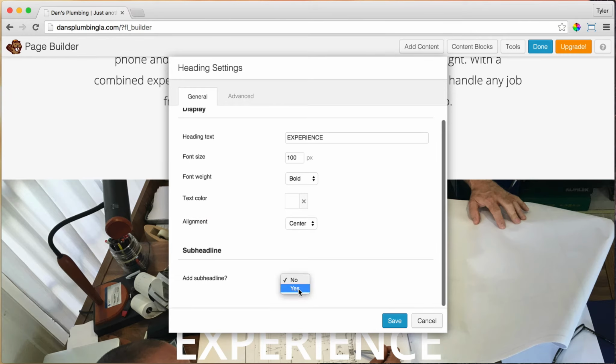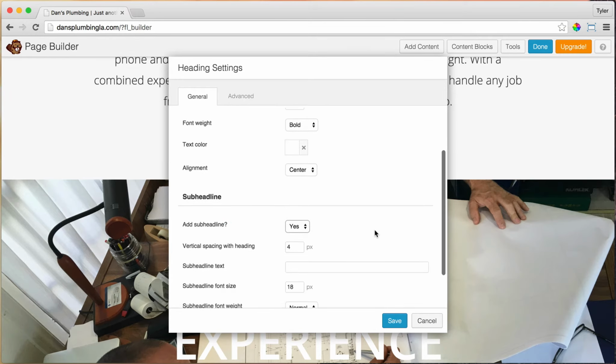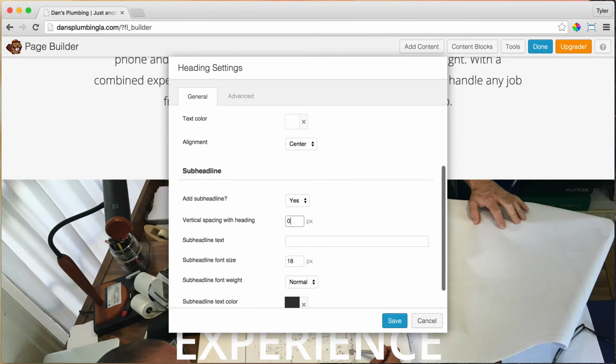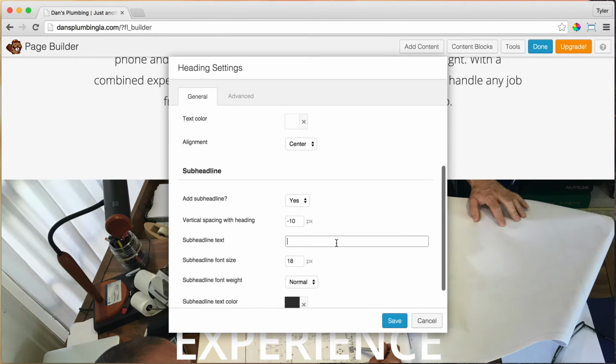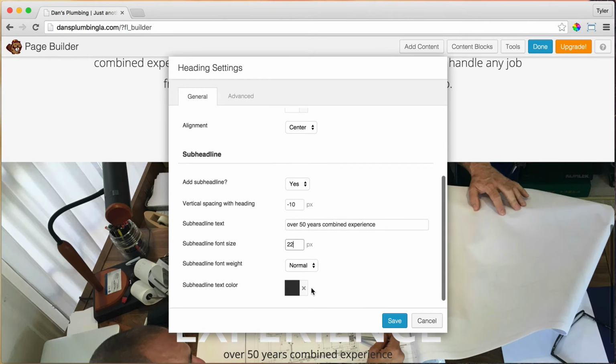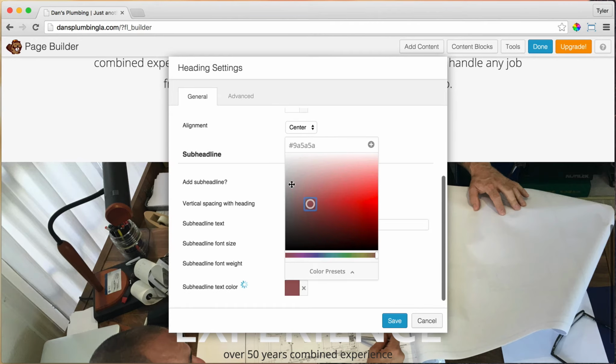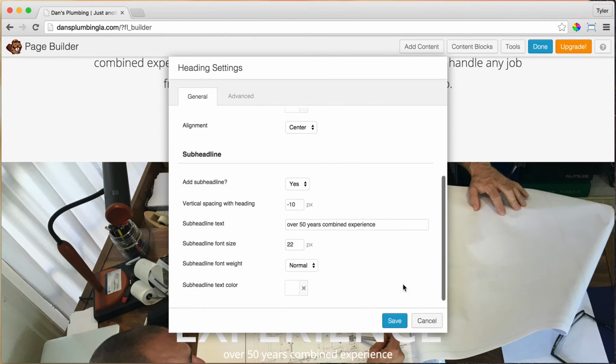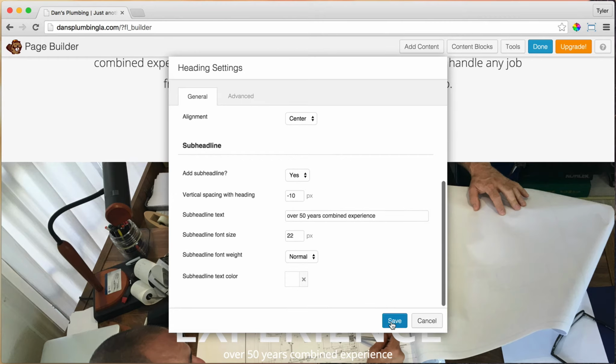All right, and let's add a subheadline. So put yes. And for vertical spacing, we could put 0, or we could put even -10 if we want even closer. So let's do -10. And let's type in over 50 years combined experience. All right, and let's make that headline 22. And let's make it white. All right, let's save that.